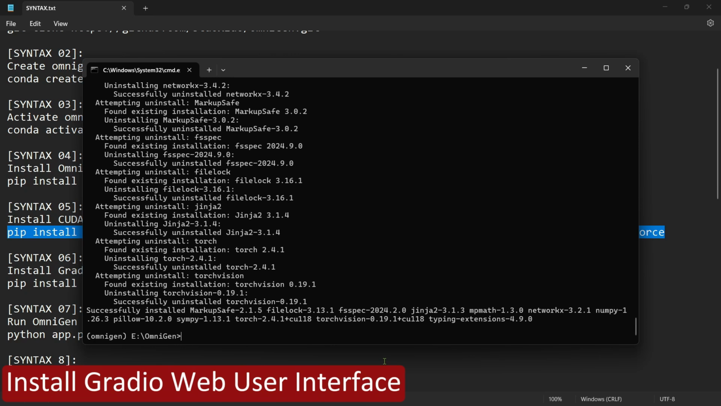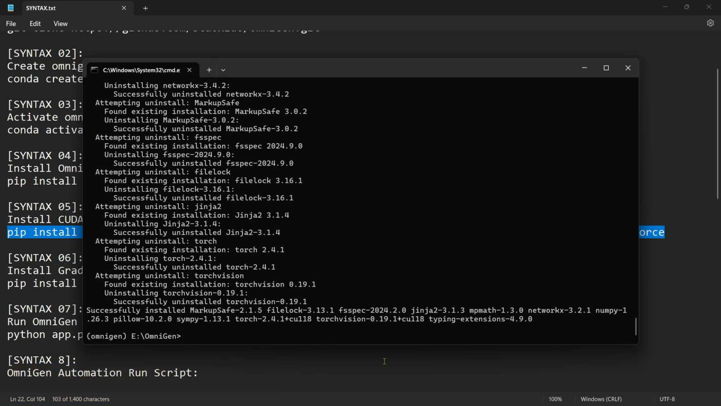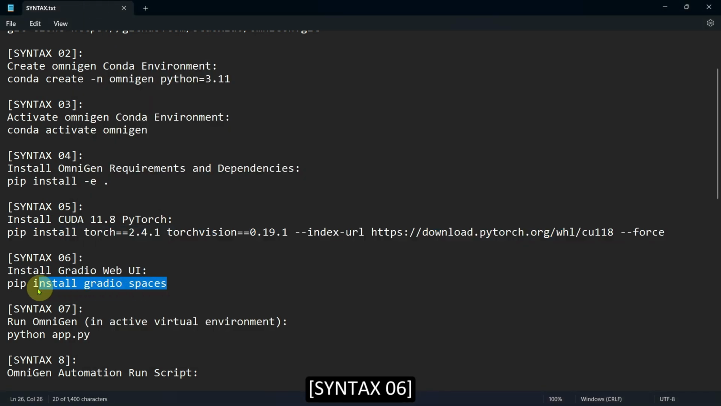Step 8 is to install the Gradio web UI so that we have a nice graphical user interface to use OmniGen through. We'll switch back to our command prompt window. Still in the OmniGen active virtual environment, at the prompt, we'll copy and paste in syntax 6 to install Gradio and Hugging Face Spaces, which is where the demo is hosted.